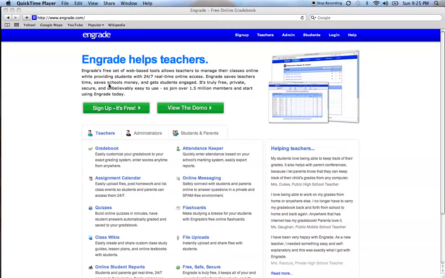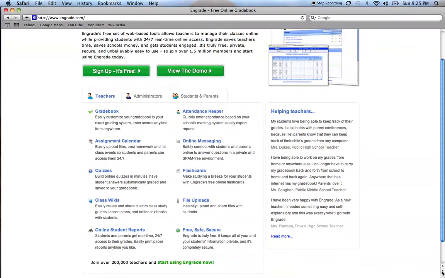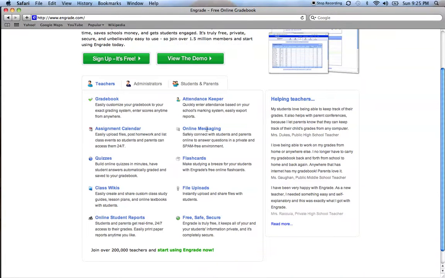It's actually a grading site that teachers who are teaching online can go to put up grades, put up tests, and also interact with students. Some of the things that they have on this site are online messaging, kind of the usual thing, assignment calendar, wikis, most things that you would find on a social interface, but some other things that are original are the flashcards, as you can see right here, that's offered.